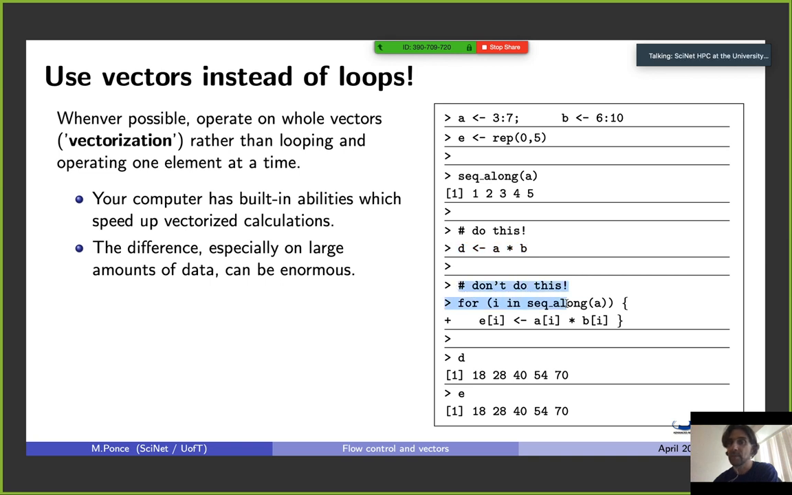Many people, especially people having previous knowledge of programming, will be tempted to do this multiplication by doing a for loop. And this is doable, this is okay, you can still do it. So I'm going to loop I in the sequence of values of A, so in this case 1, 2, 3, 4, and 5, basically going to go through each of the elements in the vector, take the element, multiply by corresponding element in B, put in E, and do this 5 times for every element in the vector.